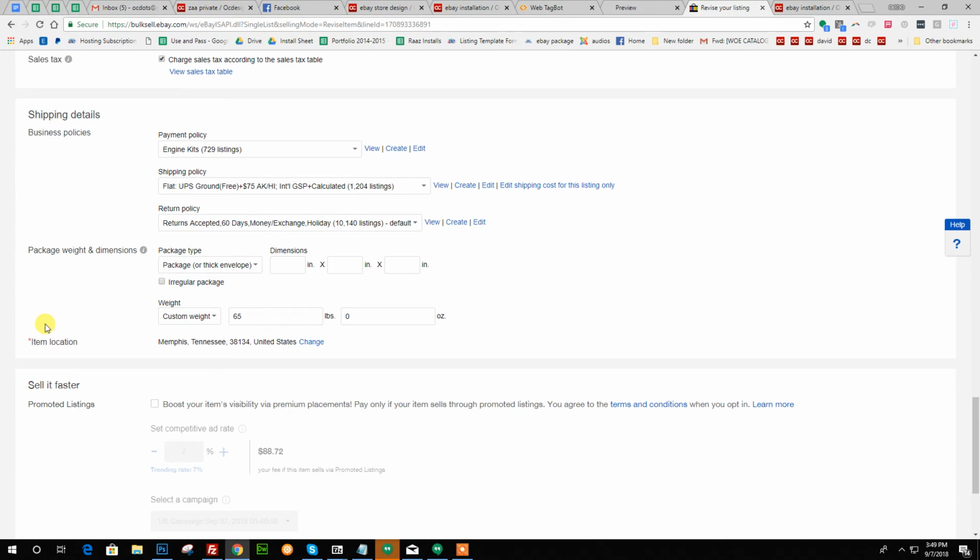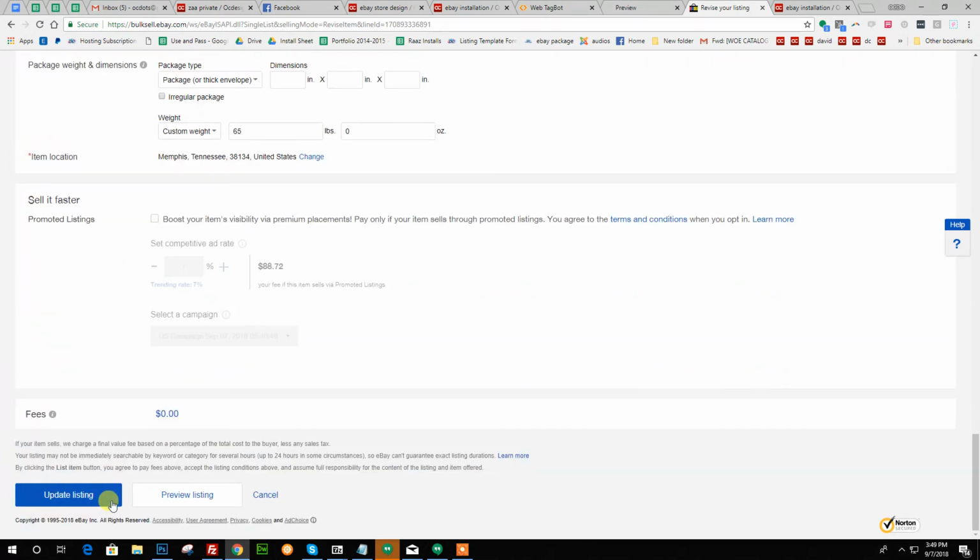And then once you're done that, you just hit update listing, and I'm not going to hit it just because I didn't put all the images in there, but you would hit update listing, and then it would make it live on the item on eBay.